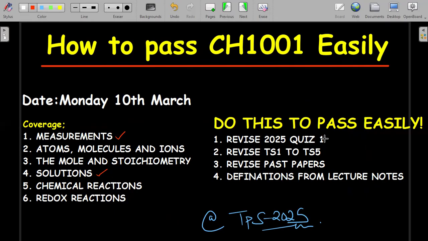The first thing you have to do is revise the quiz one that you wrote, and then revise tutorial sheet one all the way up to tutorial sheet 5. Tutorial sheet 1 was on measurements, the atoms and the ions, and the last tutorial sheet was on the redox reactions. Make sure you revise all those tutorial sheets, and if you need help, we have videos on all those, the quiz 1 and even the tutorial sheets.